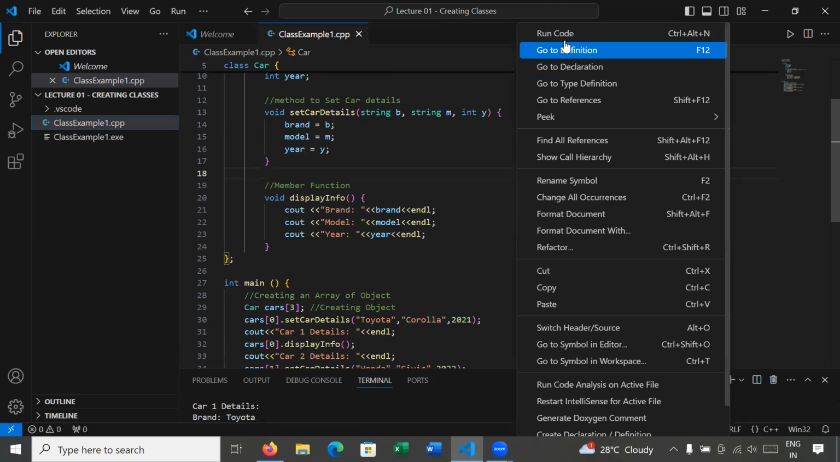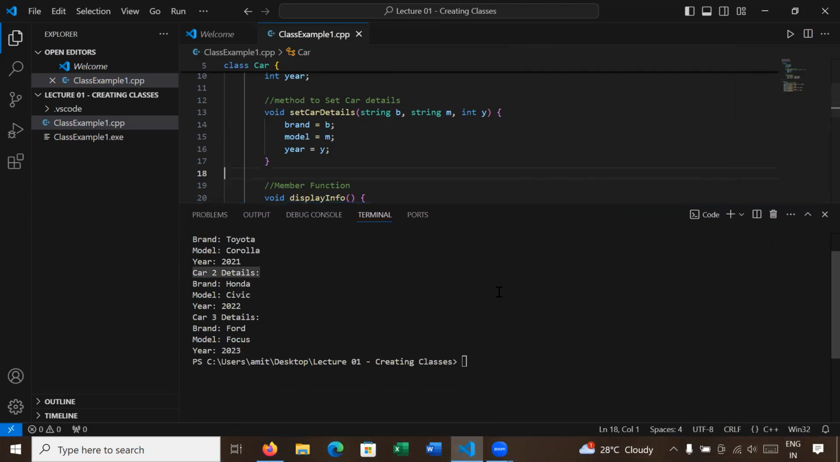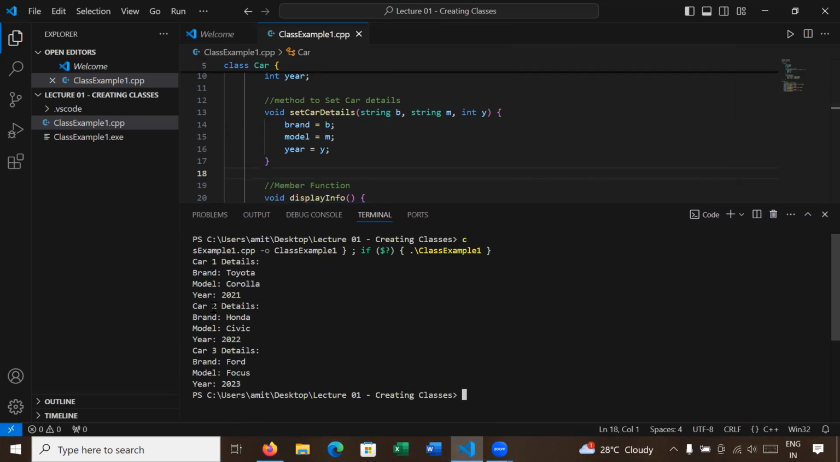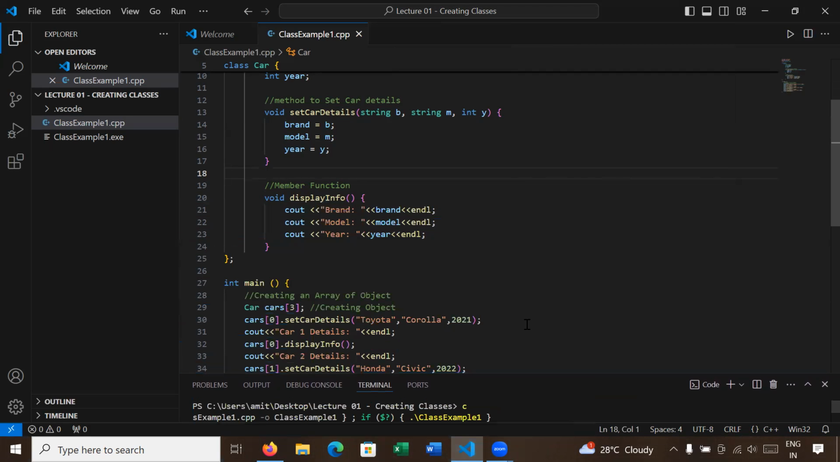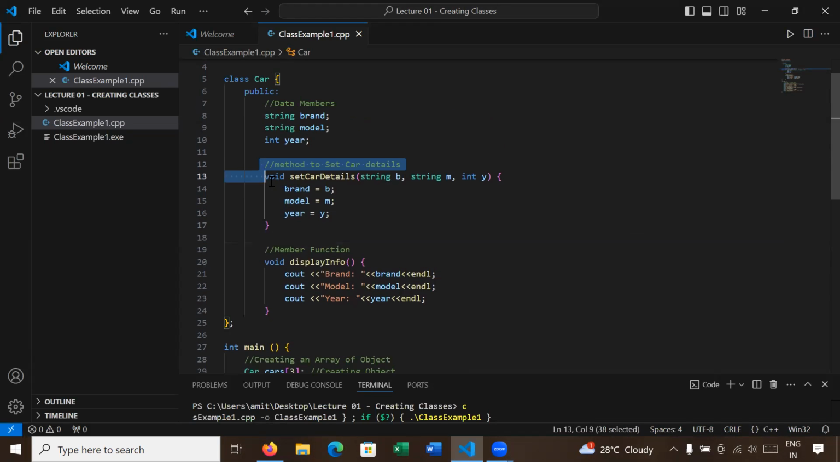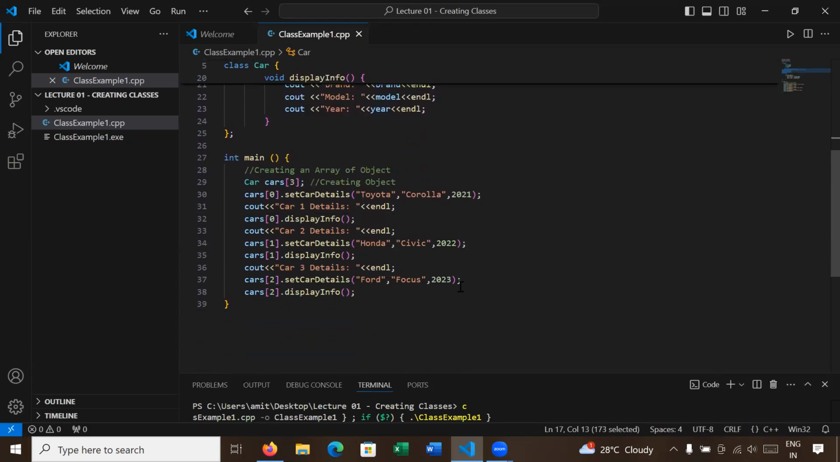Let us run this program and see the output. You can see the car 1 details, car 2 details, and the car 3 details. So guys, this is a way you can create multiple objects, how an array of objects can help you optimize your code, and how you can set the data member values with the help of methods. Okay, so I hope you understand this lesson.